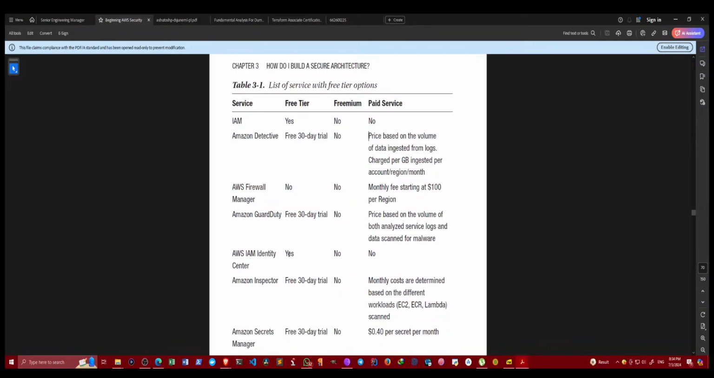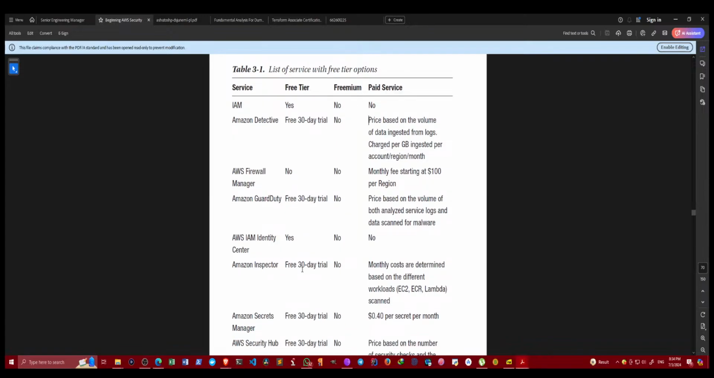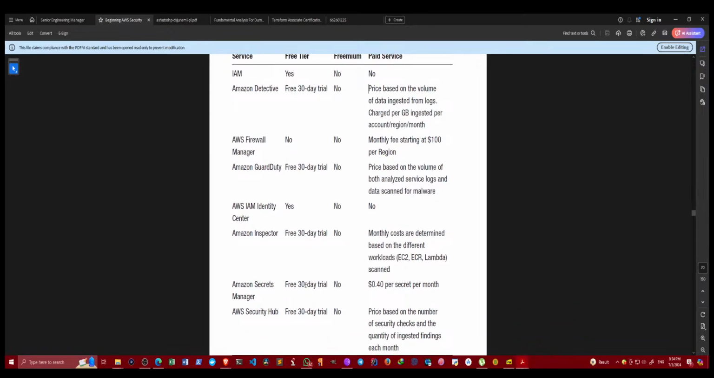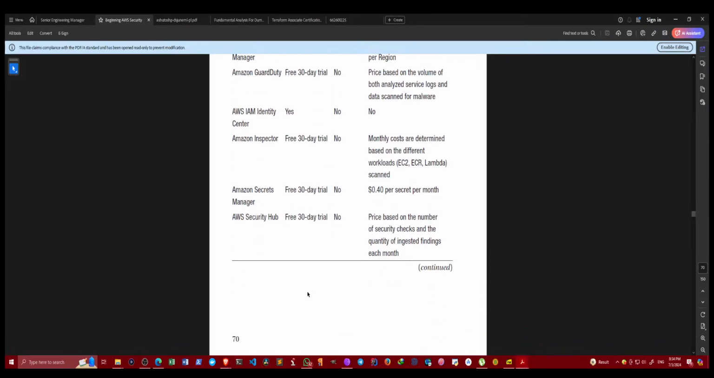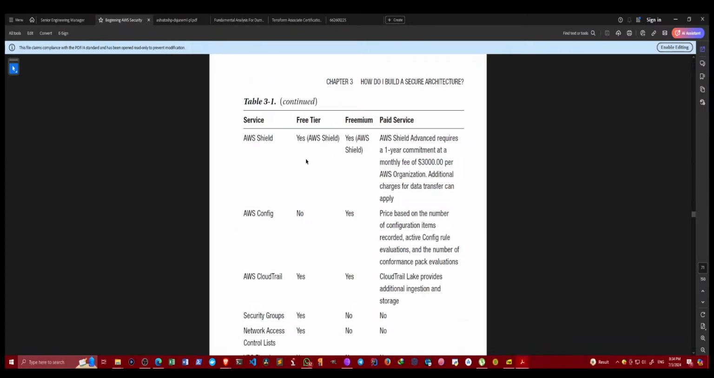AWS IAM Identity Center is in the free tier. It is a free service. Amazon Inspector is also free for 30 days. Amazon Secrets Manager is a 30 days free trial. Amazon Security Hub, 30 days free trial. Amazon Shield.